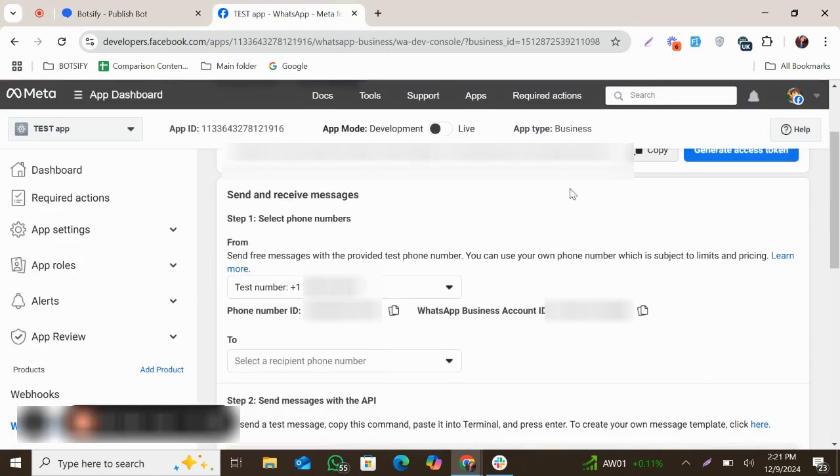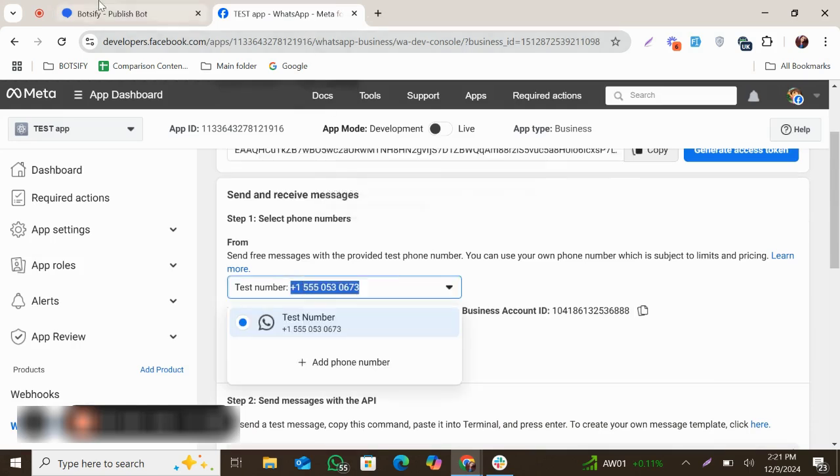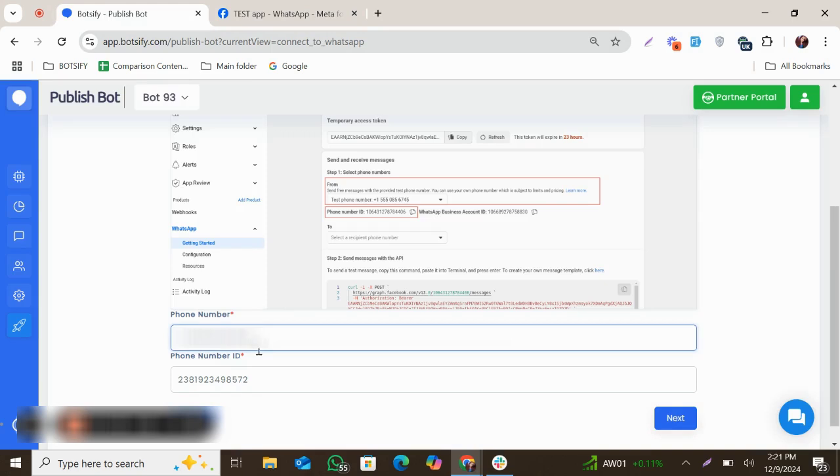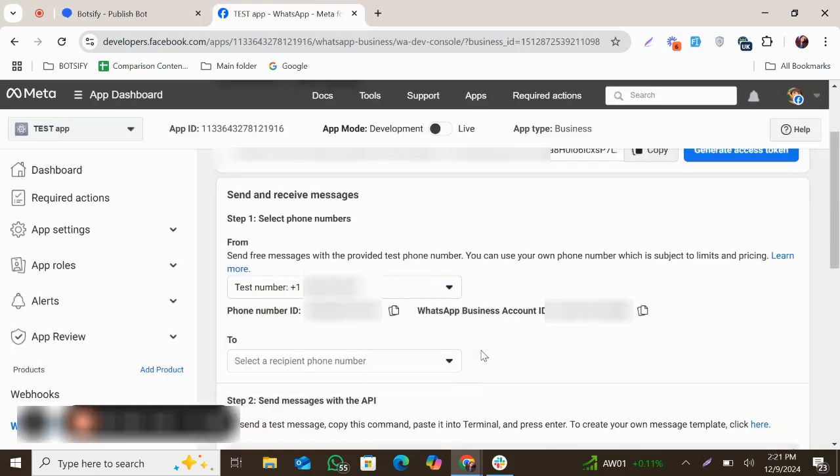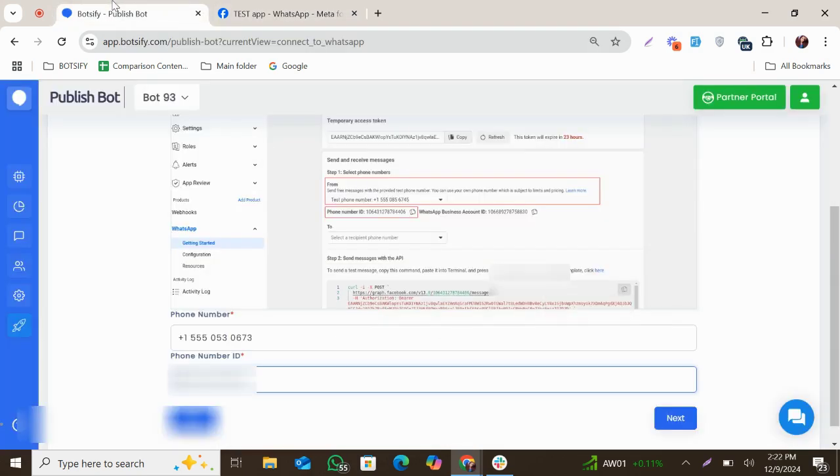Go again to Facebook Developers page. Copy the phone number and paste it to the platform. Same for the phone number ID and click Next.